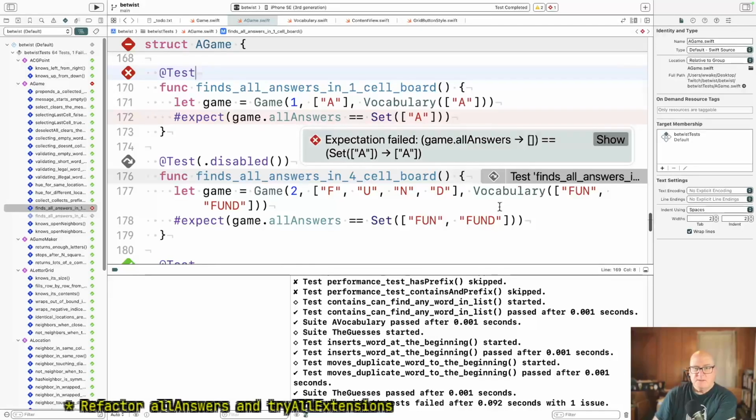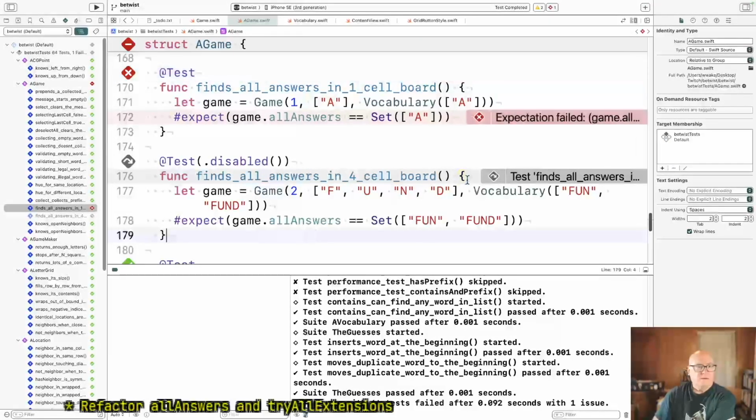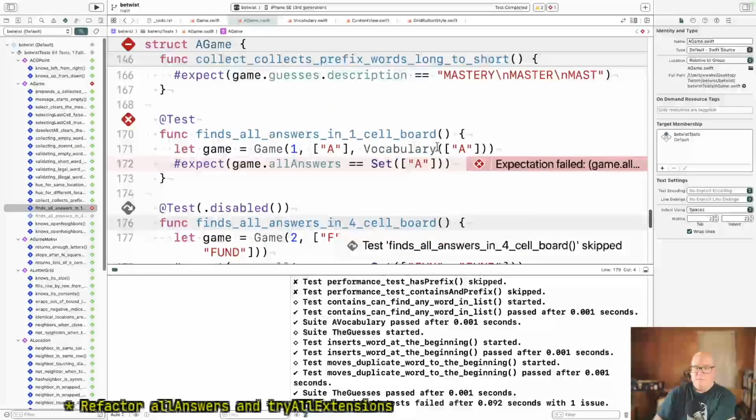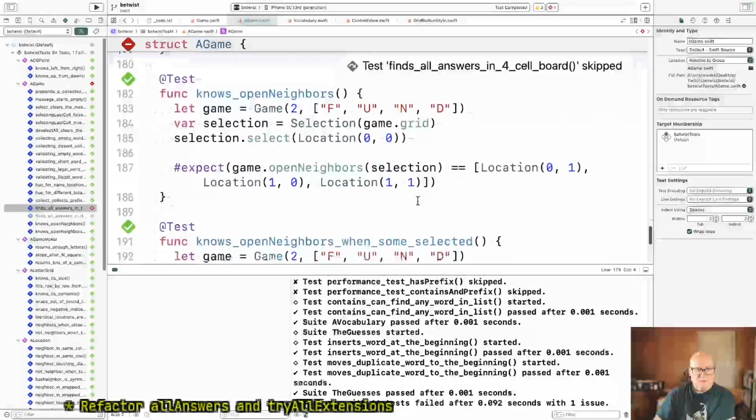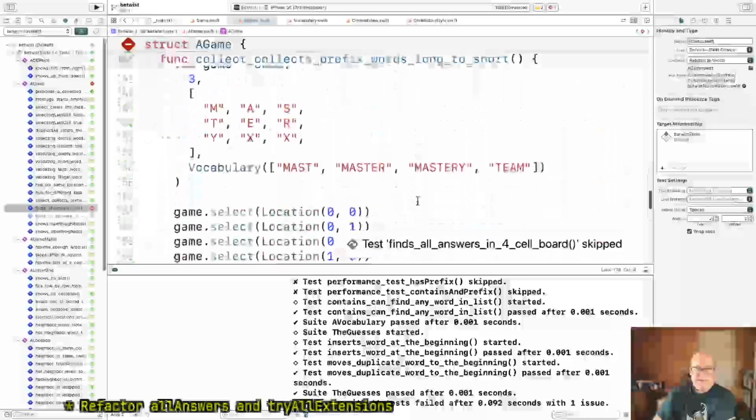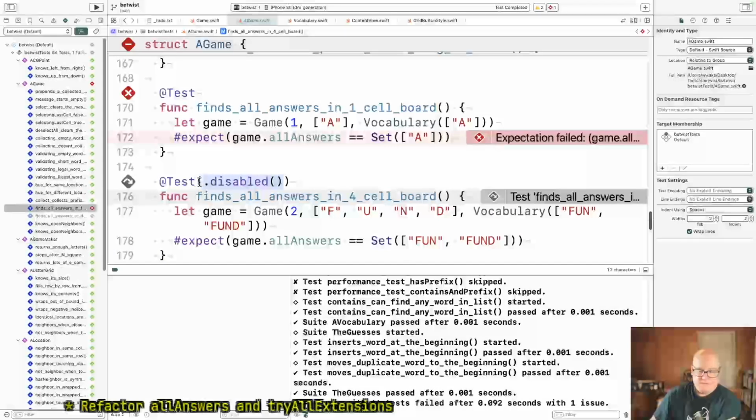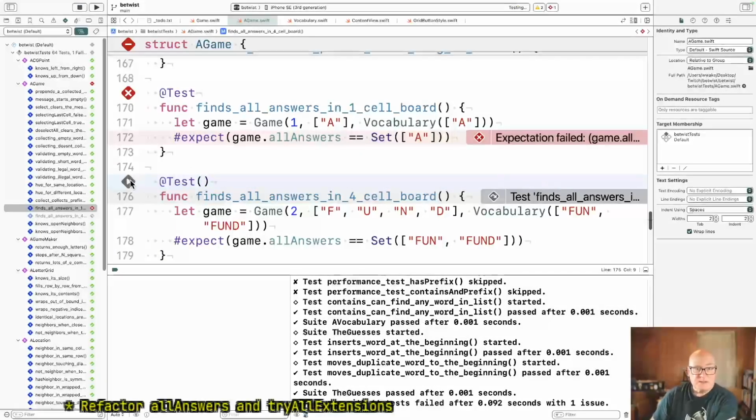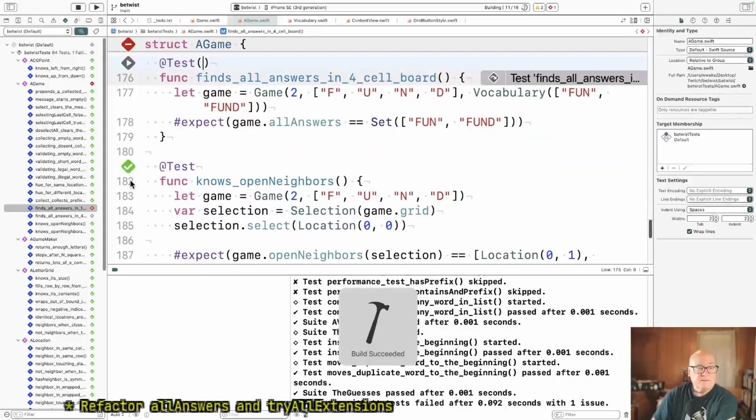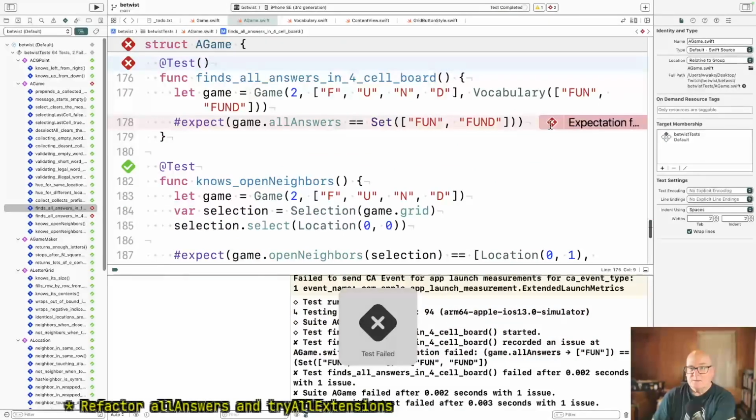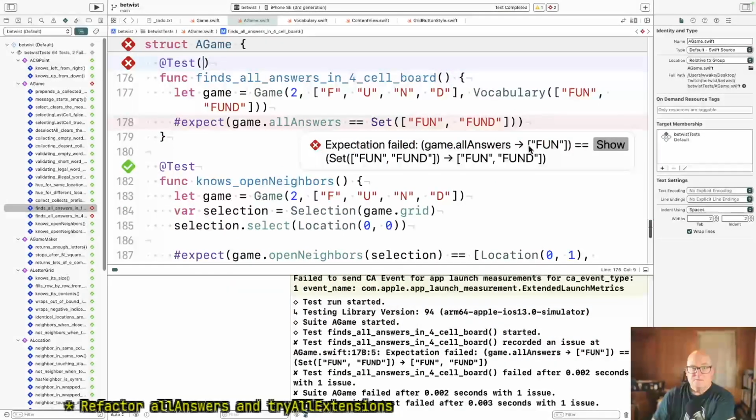All answers returned empty. Oh no, why did we disable this one? I don't know if this is a real problem or if it's a problem because we're using such a small board. Let me undisable this one. I really should put a comment on those disabled tests because I don't know why I disabled it. I'm guessing it fails too. Yeah. It just got fun back.